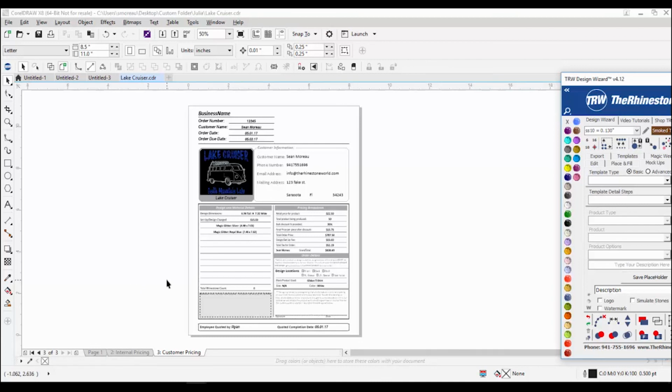So does anyone have any questions about the advanced pricing calculator? Would anyone like to see any of that process again?